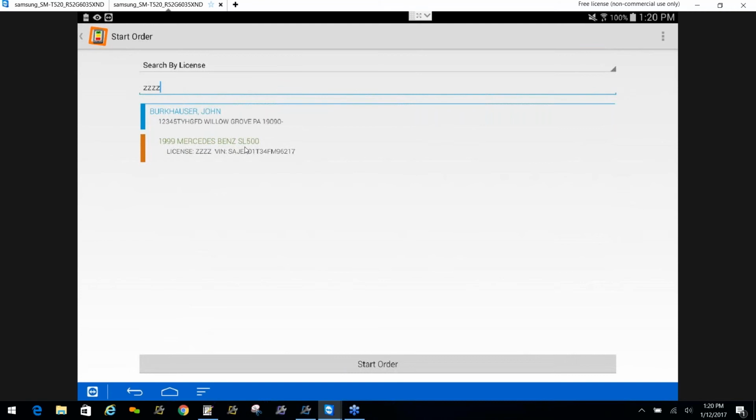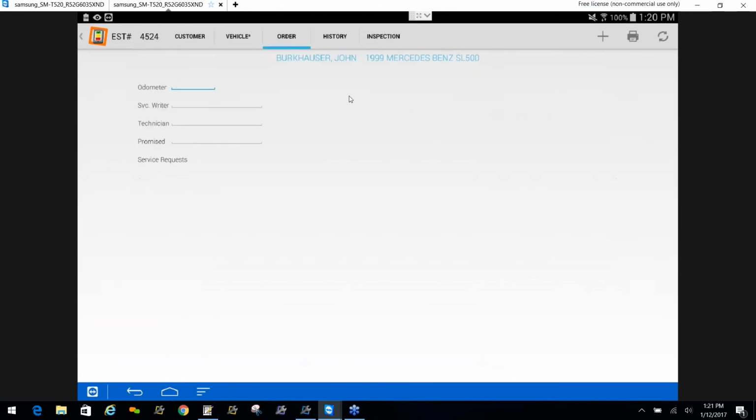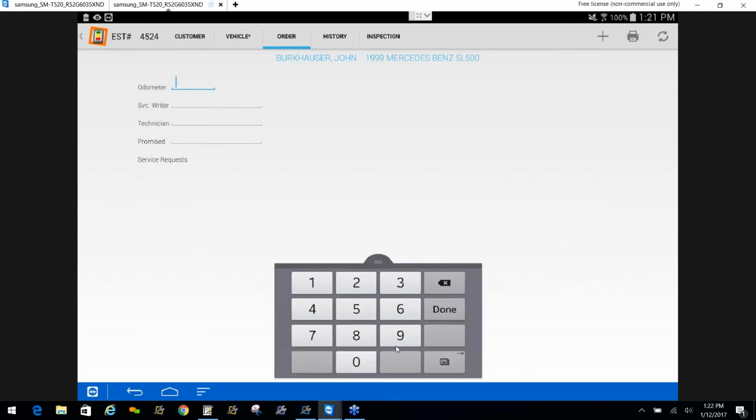But we're going to go with the scenario that John's bringing his Mercedes in, so we go through the whole process. Tap here to start an order. The first thing is going to open us up to our order screen. And of course, one of the most important pieces of information that we should always put in is the mileage. I don't understand a whole lot of shops not doing that. So while I'm here, let's put in mileage.